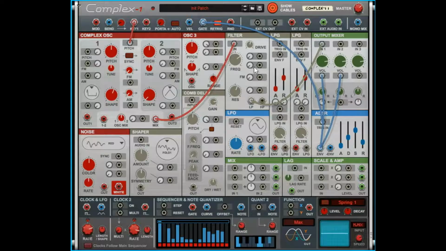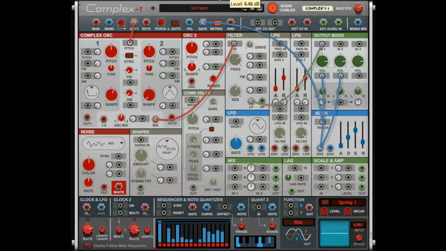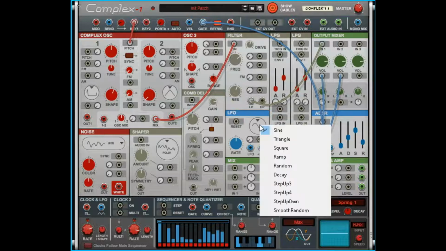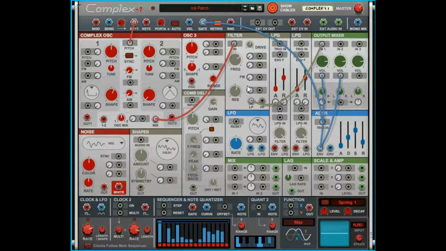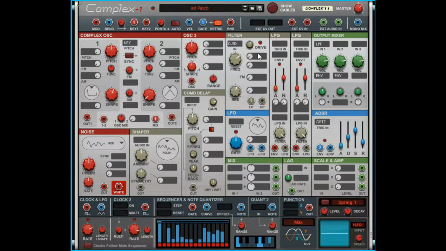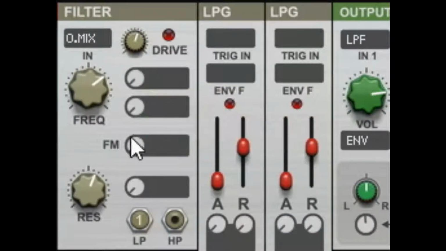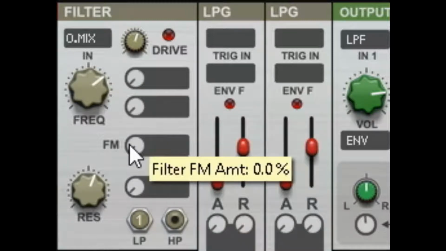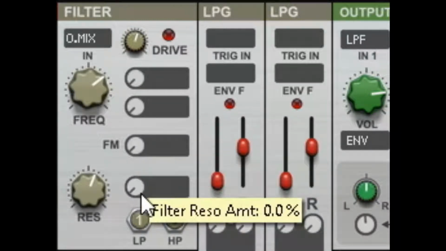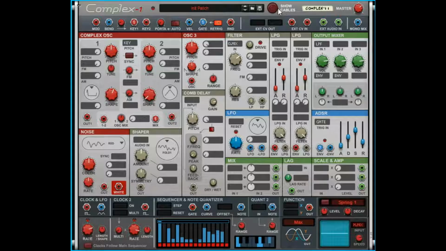So that's fun. What's more fun though is when you automate that kind of stuff. So let's take a look at our LFO here. We're going to do a smooth random wave. Looks a little something like this. And then we want to automate some cool wet wobbly wobbles with our filter. Going down the list of what they're called, you've got filter frequency amount 1, filter frequency amount 2, not that frequency, but filter FM amount, we'll get to that in a second, and then filter resonance amount. Again, we'll get to that in a second.